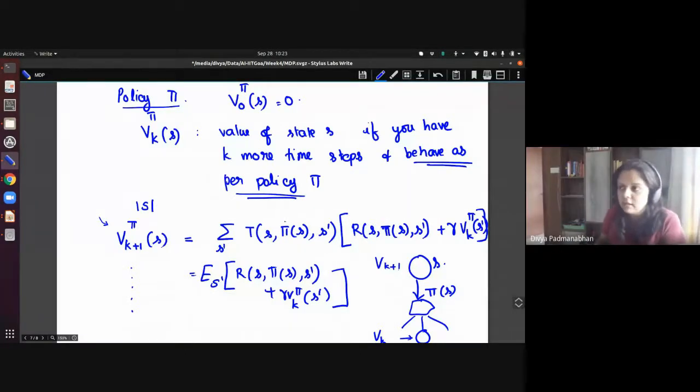S square, right? Yeah, so this complexity is order of S square for each iteration. For the value of each of the states you need to find, and internally there is a summation over each of these S dash. So that is as many as the number of states. So that's where you have an order of S square complexity for each iteration.